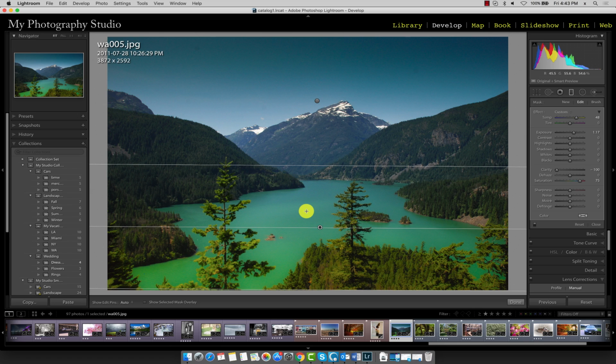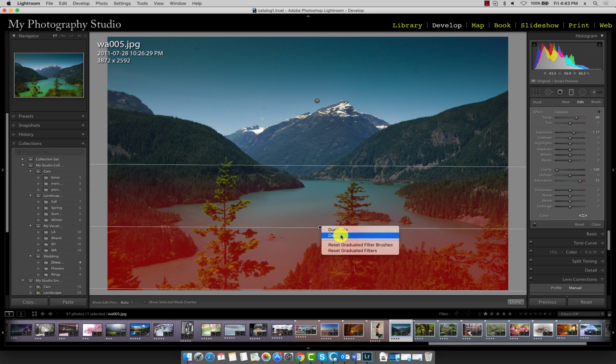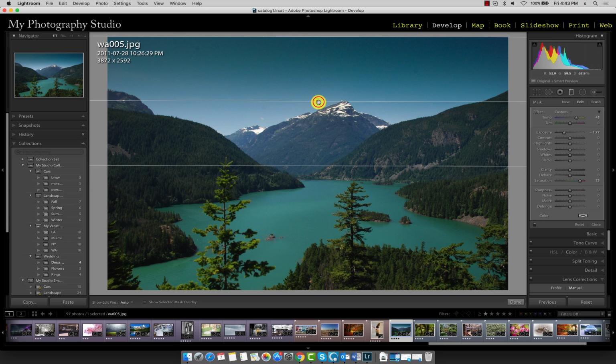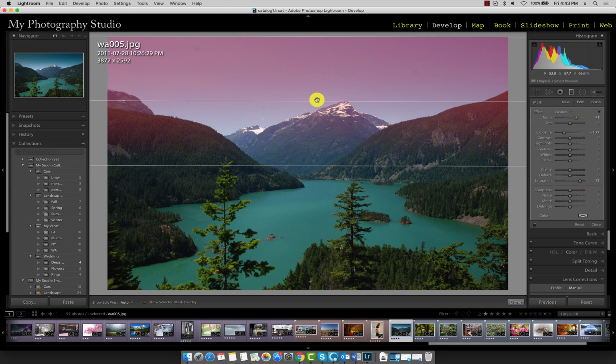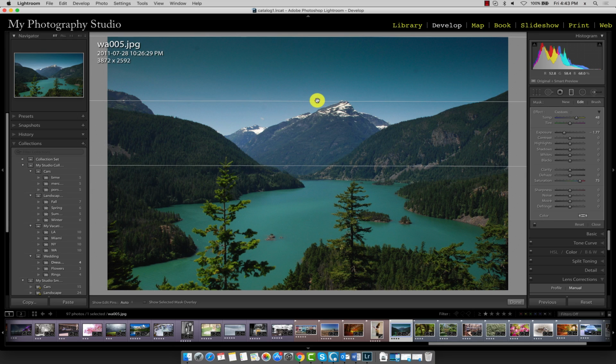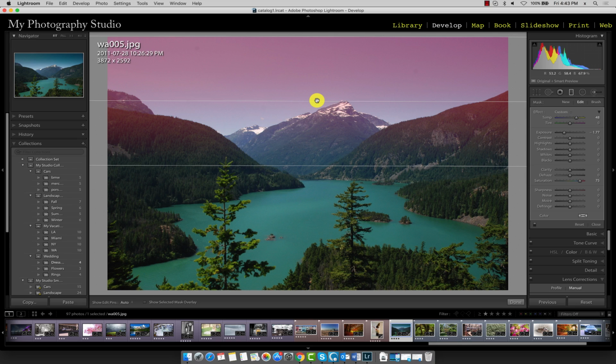Now if you want to duplicate or delete a gradient, right click on the pin and there's your options to duplicate or delete. I'll go ahead and remove the bottom one and you can see that the top one is still there for us to work on. If you hover your mouse over the pin, you can see a faint red mask, and this mask tells us exactly what areas of this photo the graduated filter has been applied to. So you can see exactly where your transition ends and begins.